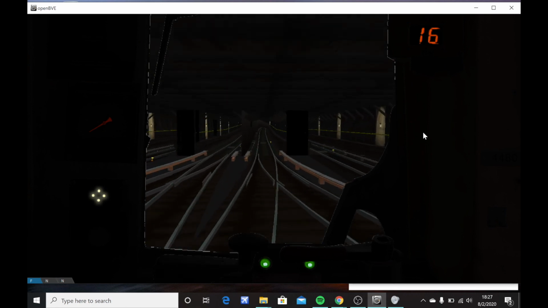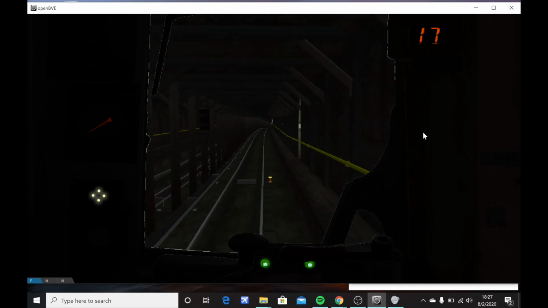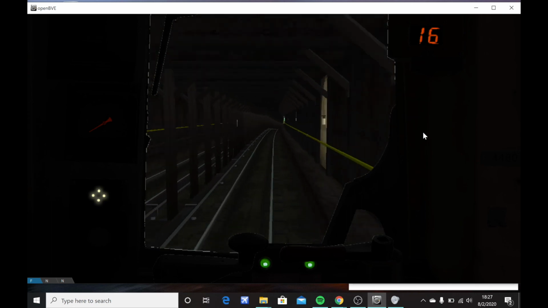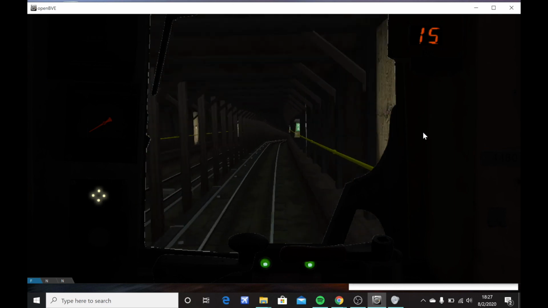So basically, this is how to download OpenBVE and to install OpenBVE dependencies or routes, trains.